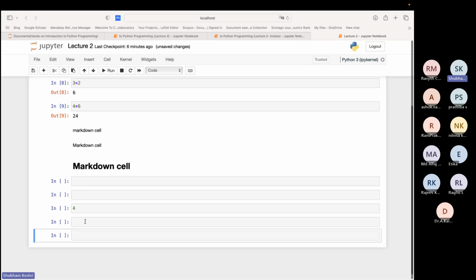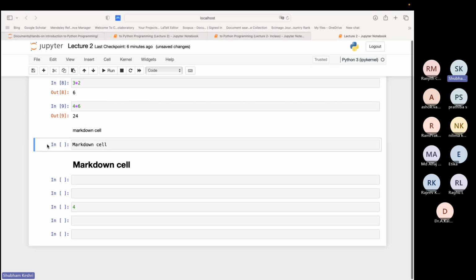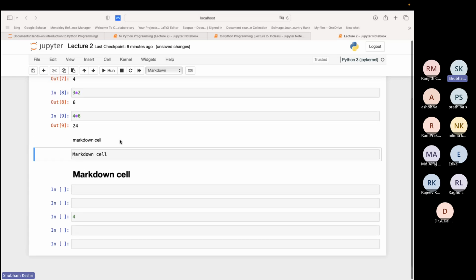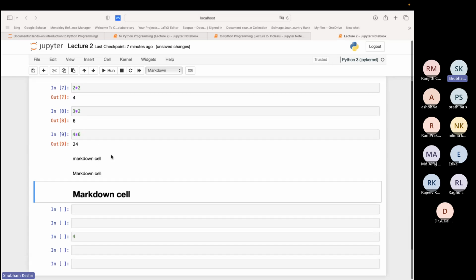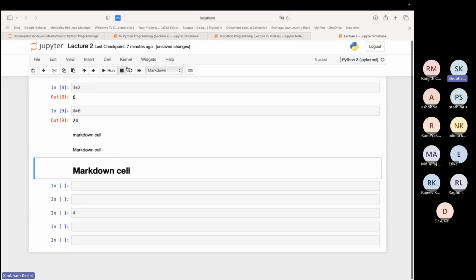Okay. So these are a few of the features. Now, if you want to convert a markdown cell back to a code cell, you have to press Y. So you see I am in a markdown cell, and when you press Y, it will become a code cell. All right. And if you again press M, it will become a markdown cell. All right. And when you execute, then it will run. So these are some of the features of the cell.